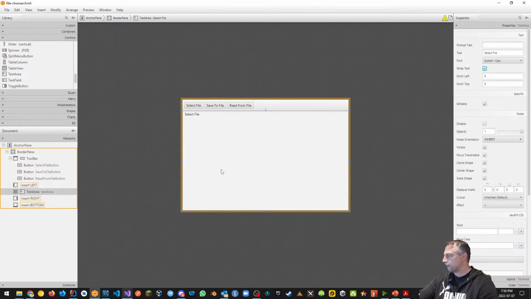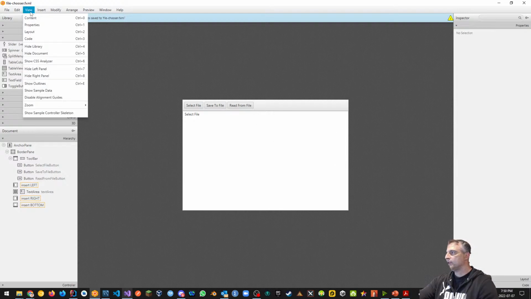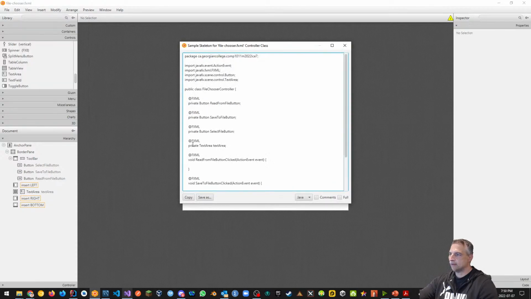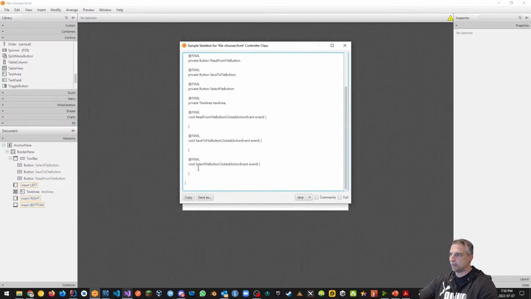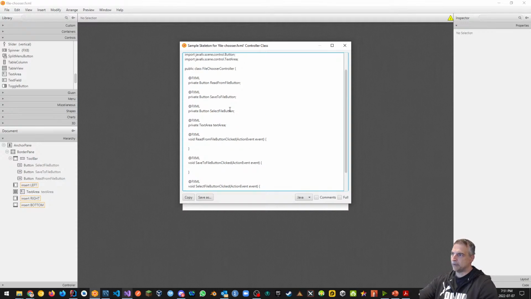And that's the first bit that I want. So this is the first part. I'm just modifying our design a little bit. In the view, I want to go to show sample controller skeleton. And what I want to do is grab this last piece right here, this text area, I want to be able to access that. So there's a couple things we need. We have a read from file button, a save to file button, a select file button, and a text area.